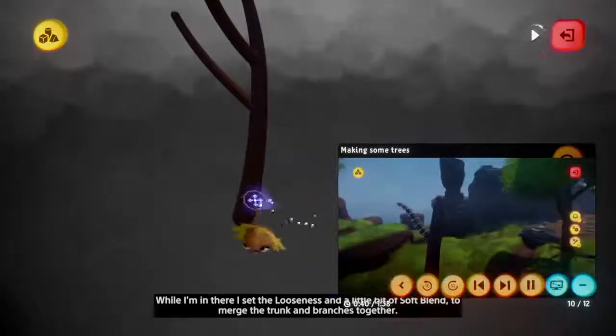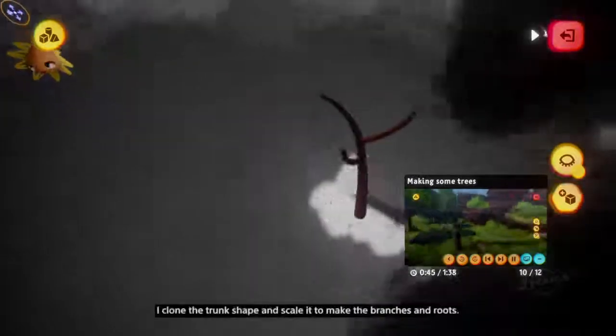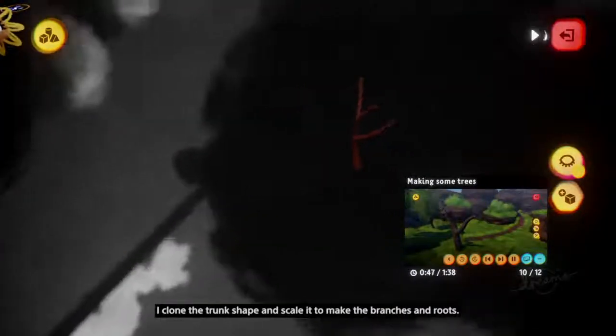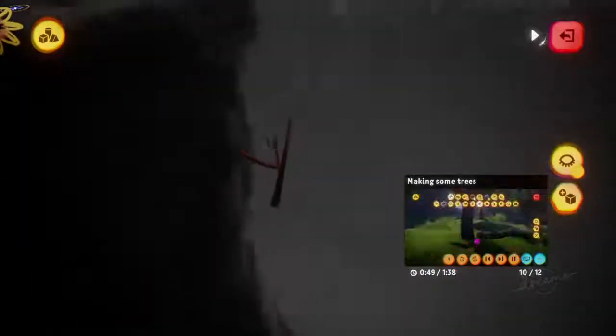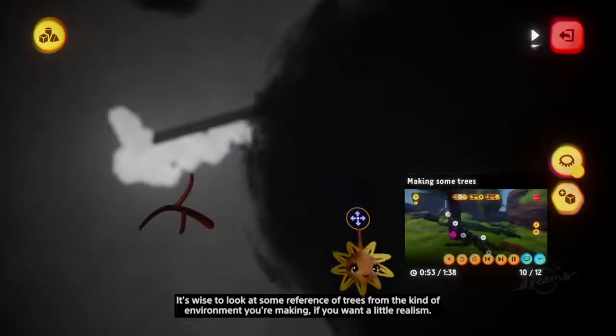I set the looseness and a little bit of soft blend to merge the trunk and branches together. I clone the trunk shape and scale it to make the branches and roots. It's wise to look at some reference of trees from the kind of environment you're making if you want a little realism.